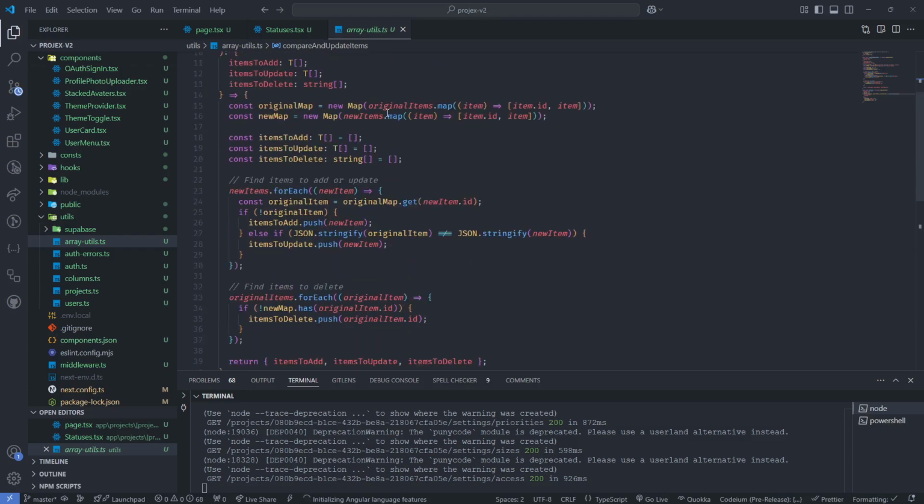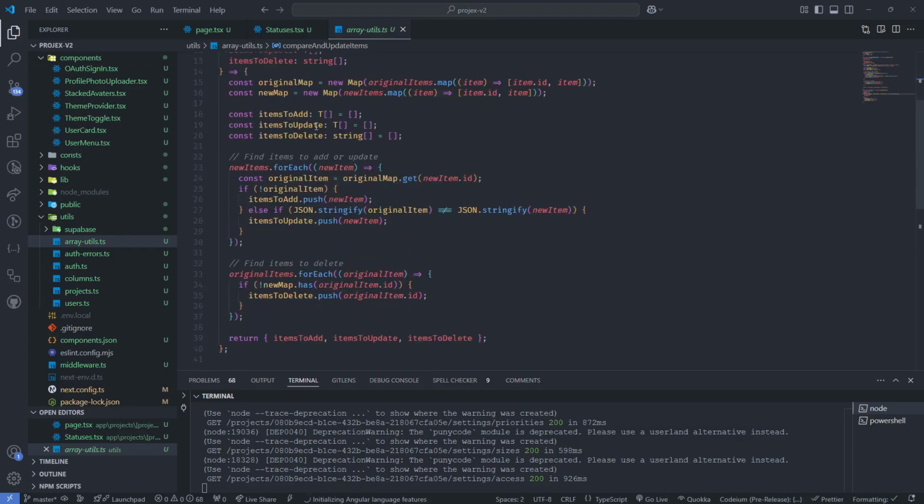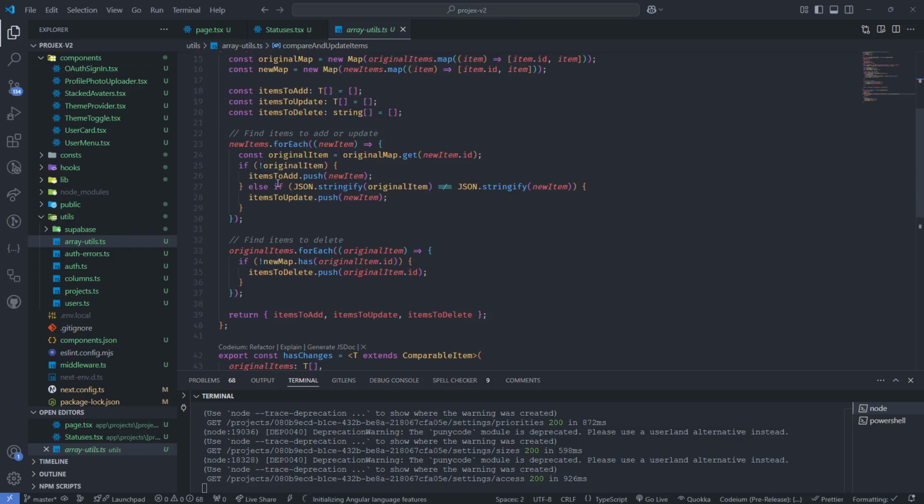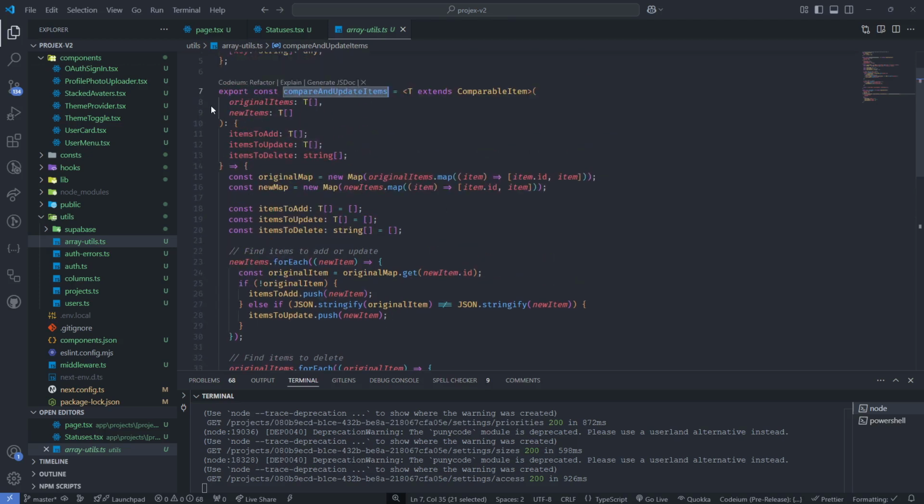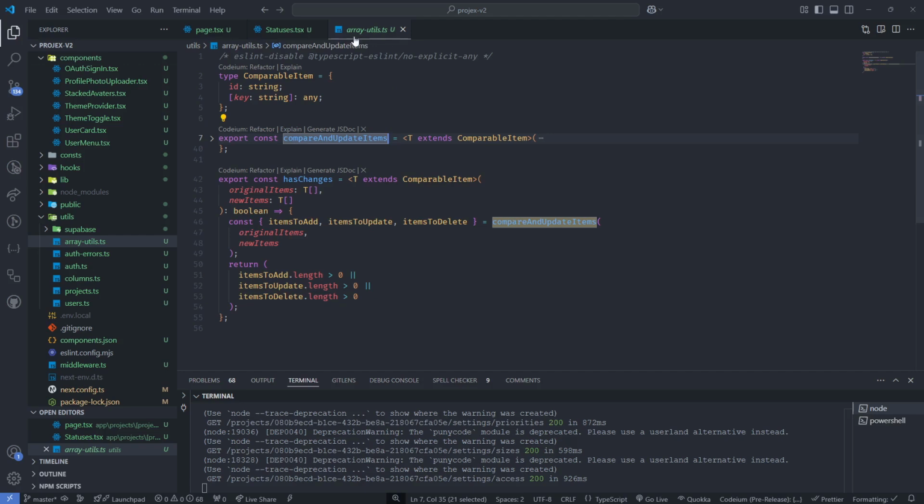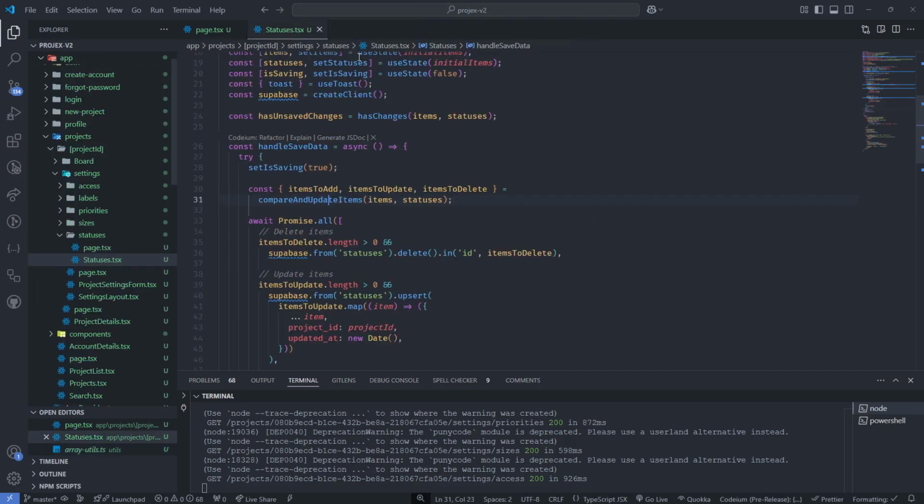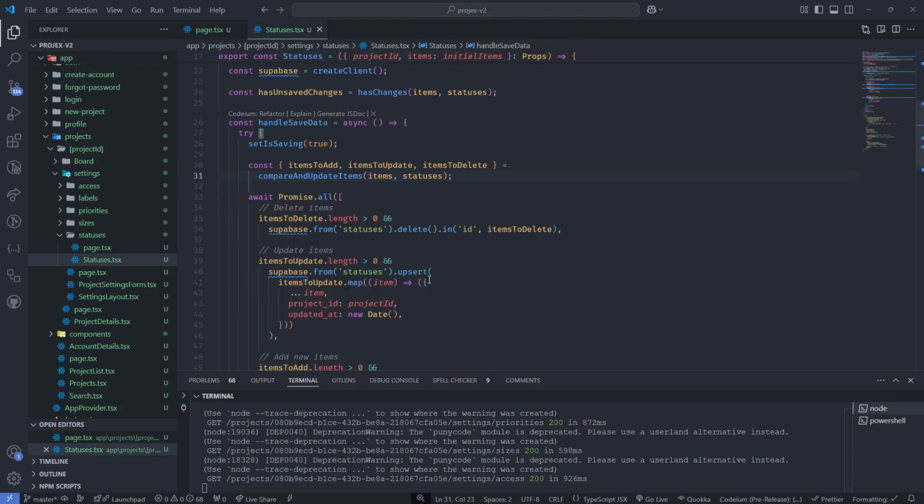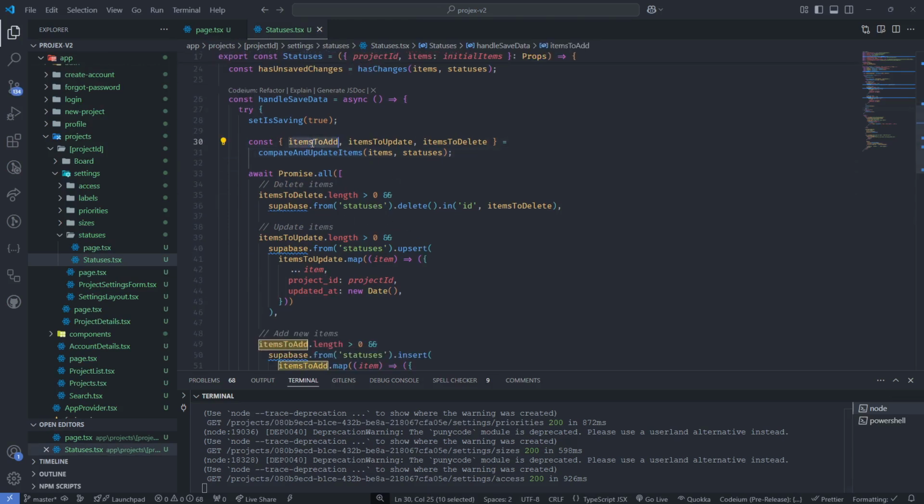So here it uses a map, and it checks every field, and also the length of the array as well, just to see that there's been deleted items or updated items or new items added. All right, so you can have a look at this array utils function. You can just copy and paste it if you want to use it. But yeah, it gives us items to add, items to update, and then items to delete. So these are the three things we would need.